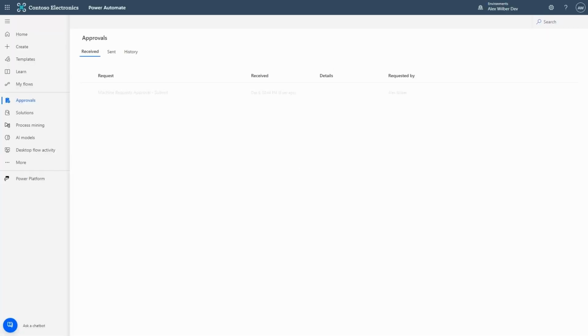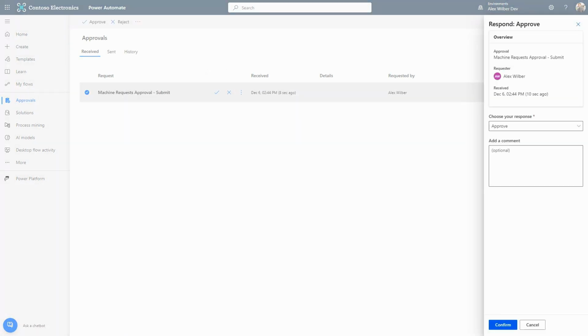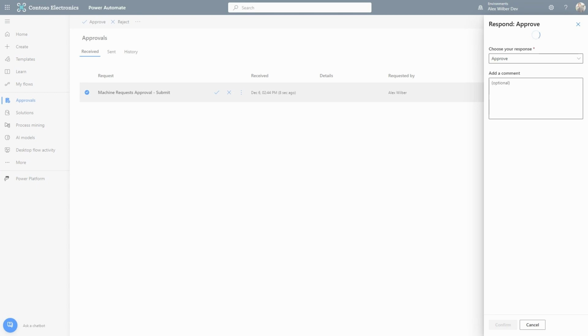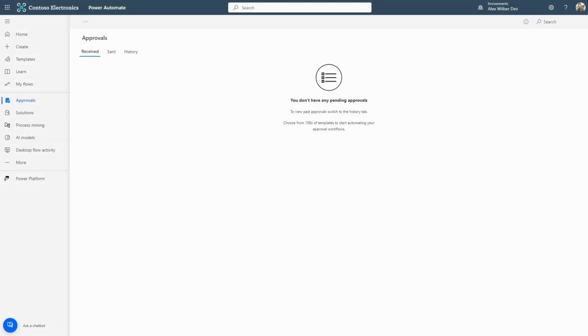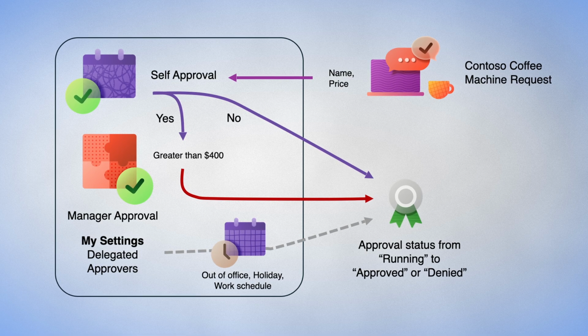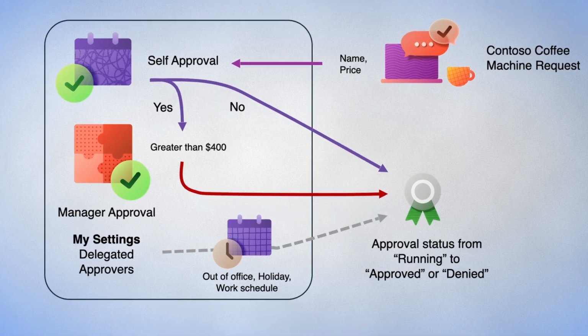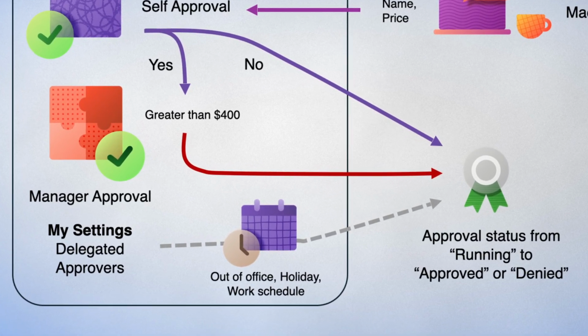The approval can take up to a couple of minutes to be sent. You can refresh the page to view the received approval request. Once the self-approval is available, it can be accepted or declined. Reviewing the example, we see we are only halfway through the process as we need to add a conditional approval if the value of the request is above $400.